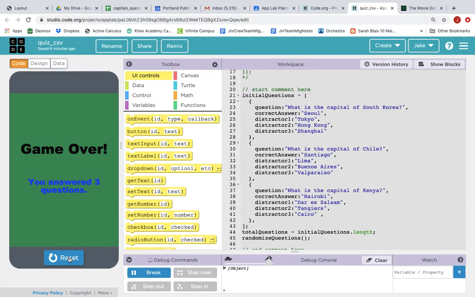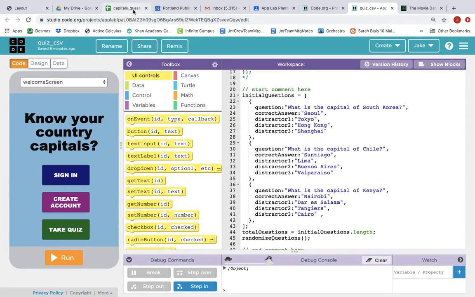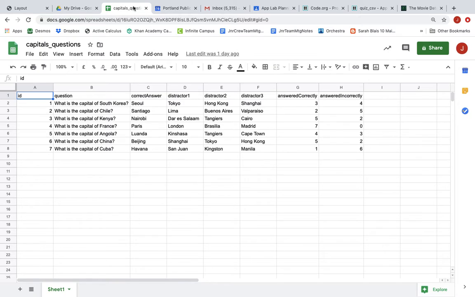So I want to add a bunch more questions, but it's hard to add them in the app, so it's easier to do it in a spreadsheet. So over here I have a Google Sheet with seven questions, and I can easily import this Google Sheet into the app. Here's how. You turn it into a CSV. That's a comma separated values file.